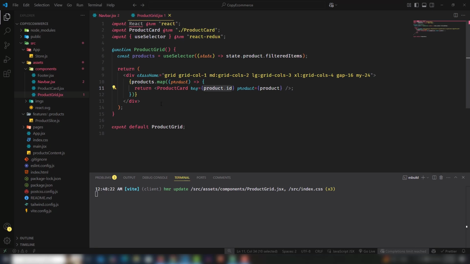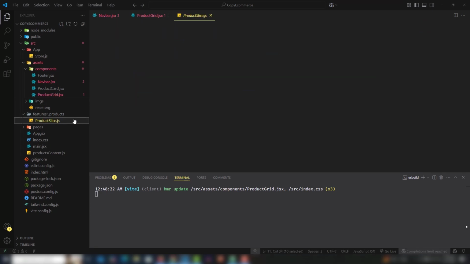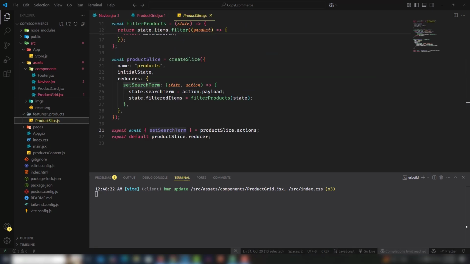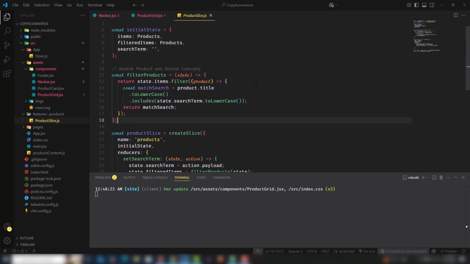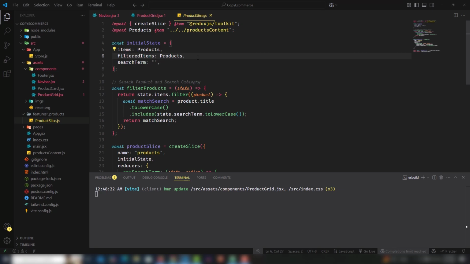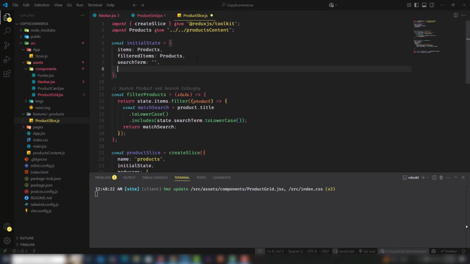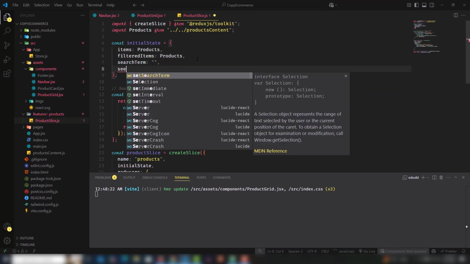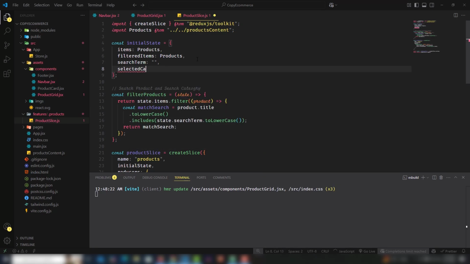Okay, so let's move on to the product slice file, and we're gonna work on the category search, right? So I need to move to the top, and I need to add selectedCategory.